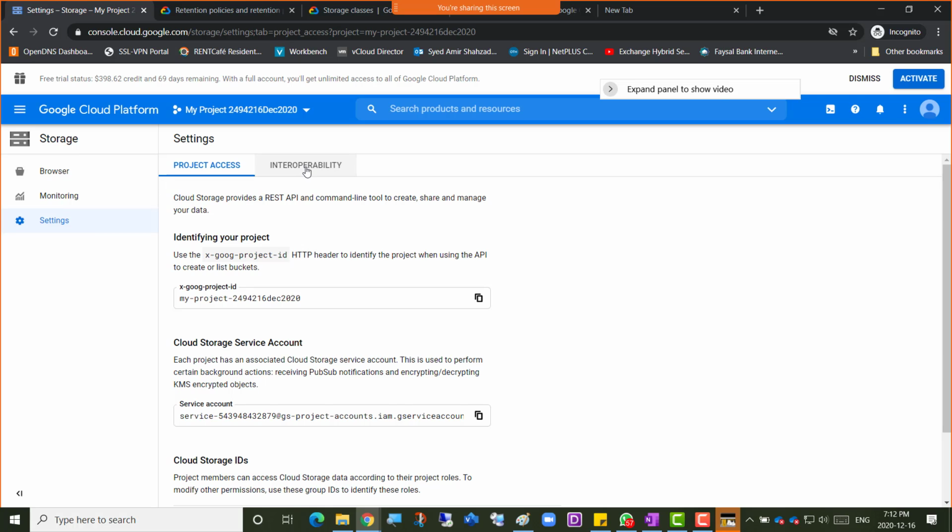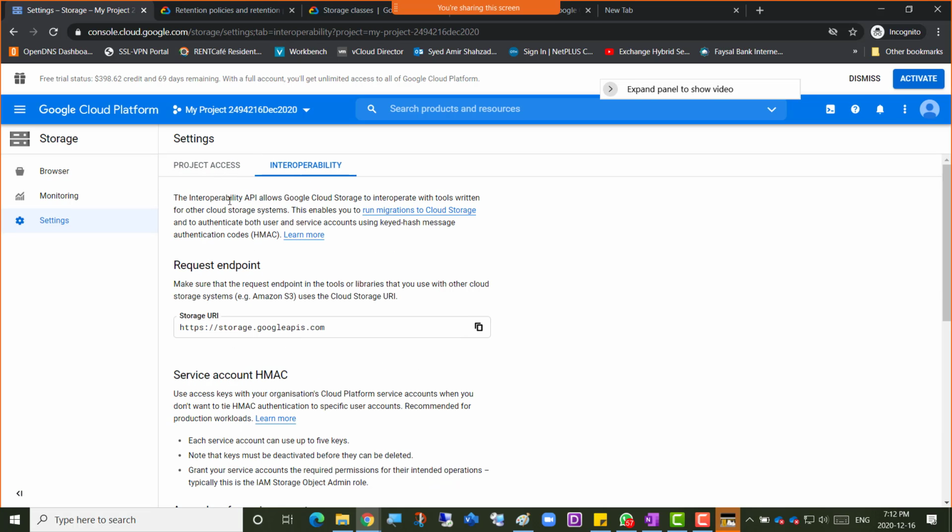If we go for interoperability, the Interoperability API allows Google Cloud Storage to interoperate with tools written for other cloud storage systems. This enables you to run migrations to cloud storage and to authenticate both user and service accounts using keyed hash message authentication codes, HMAC. So in English, what it's saying is that if you want to migrate data from other cloud storage providers, you can migrate, and make sure to use the information on this page.